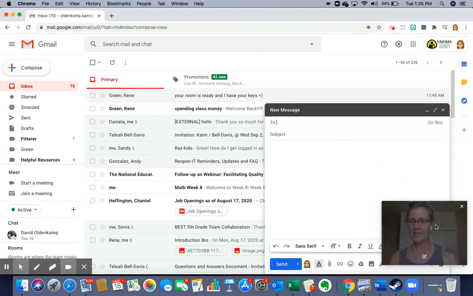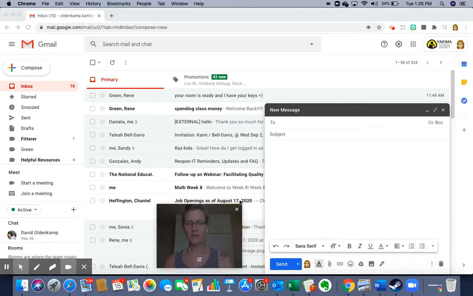As you can see here, let me just scoot that over. This is like a new letter. It's like a new piece of paper that you need to write on. But first you have to decide who you are sending this to. Right up here it says To. Click in that box, and if you start typing someone's name, you're going to get a drop down of anybody in the school district who has a similar name.